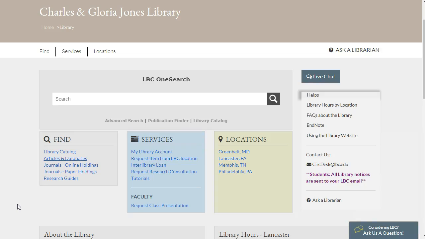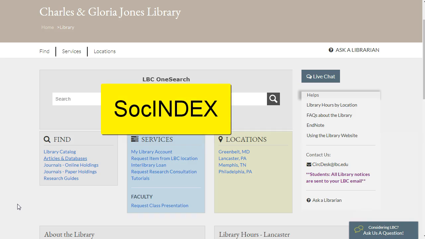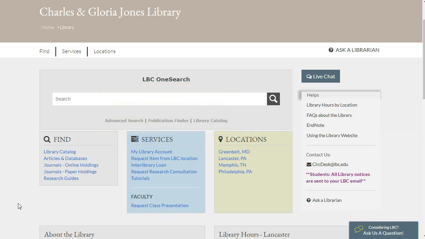This tutorial will show you how to perform keyword searches using the database SocINDEX. SocINDEX is a database with an extensive scope and content providing users with a wealth of useful information encompassing the broad spectrum of sociological study.